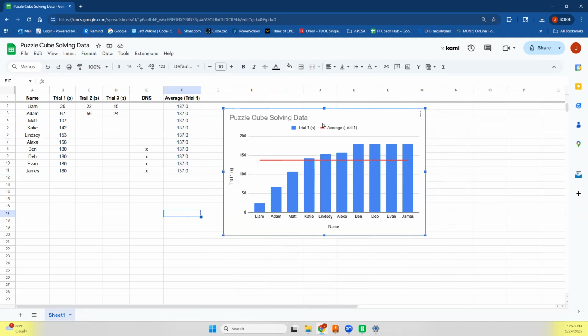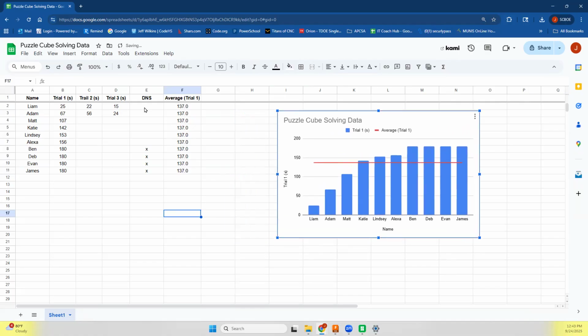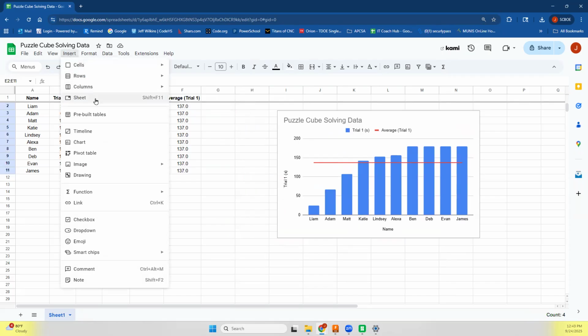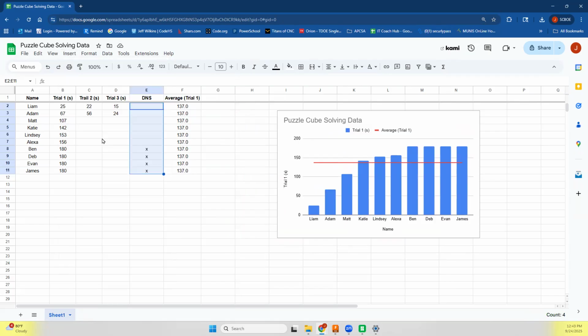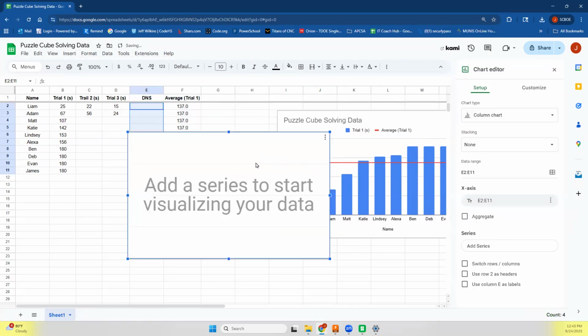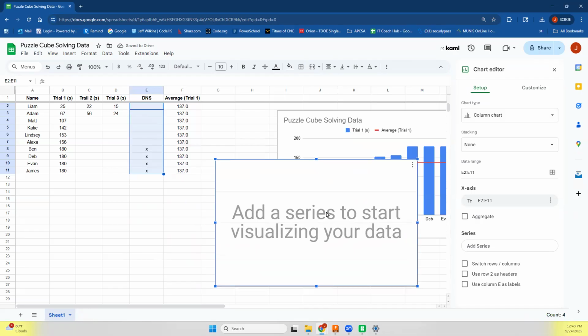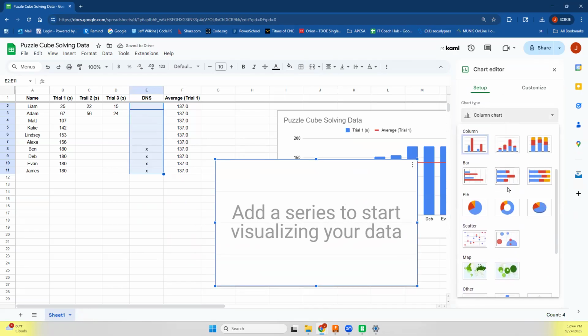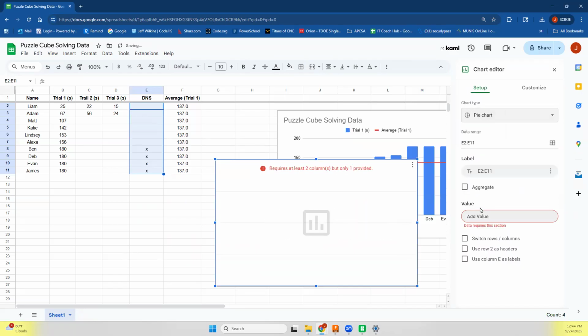We're going to do another graph that's going to show how many did not solve versus how many were solved. So we essentially want a graph of this information. Now, I don't know if this is going to work or not. I've not actually made this graph. So we're going to make a pie chart this time. Let's see if we can get a pie chart. Here we go.